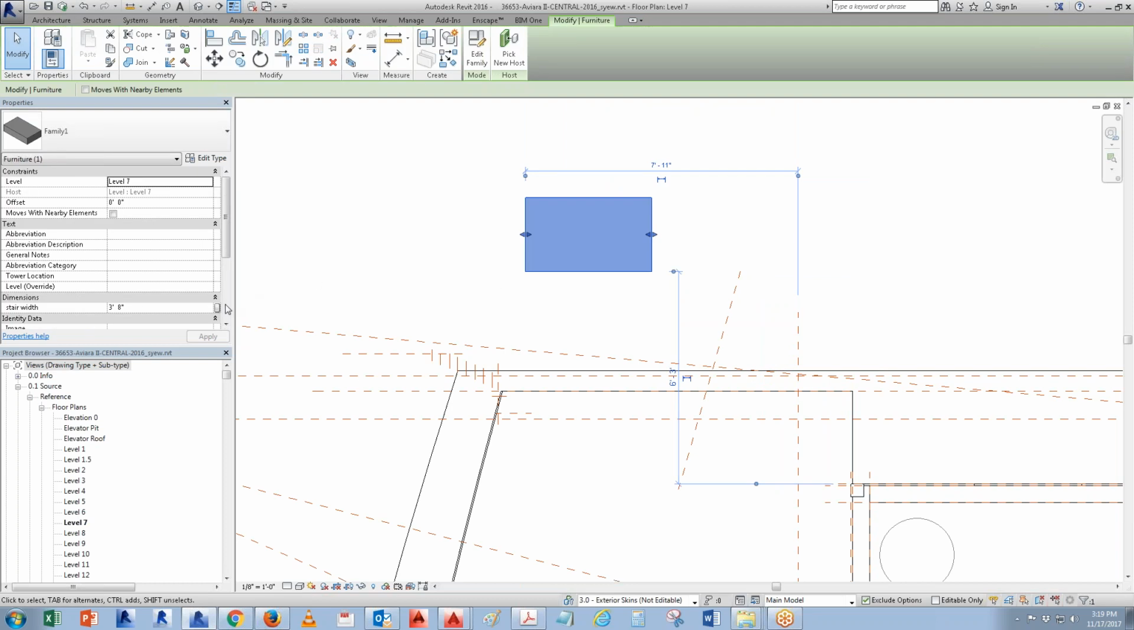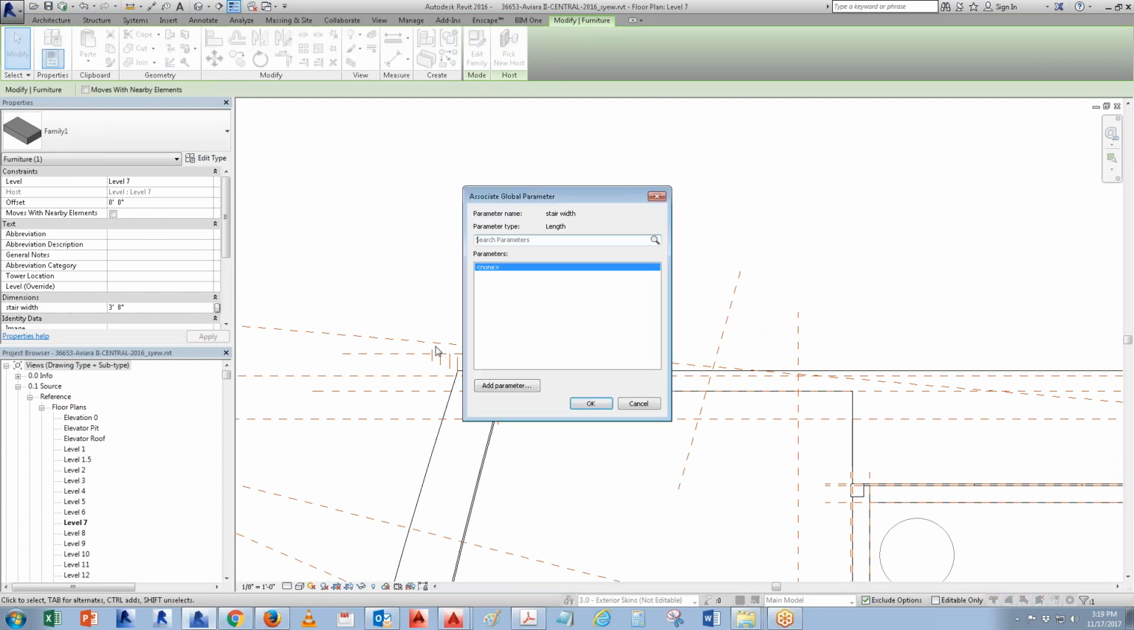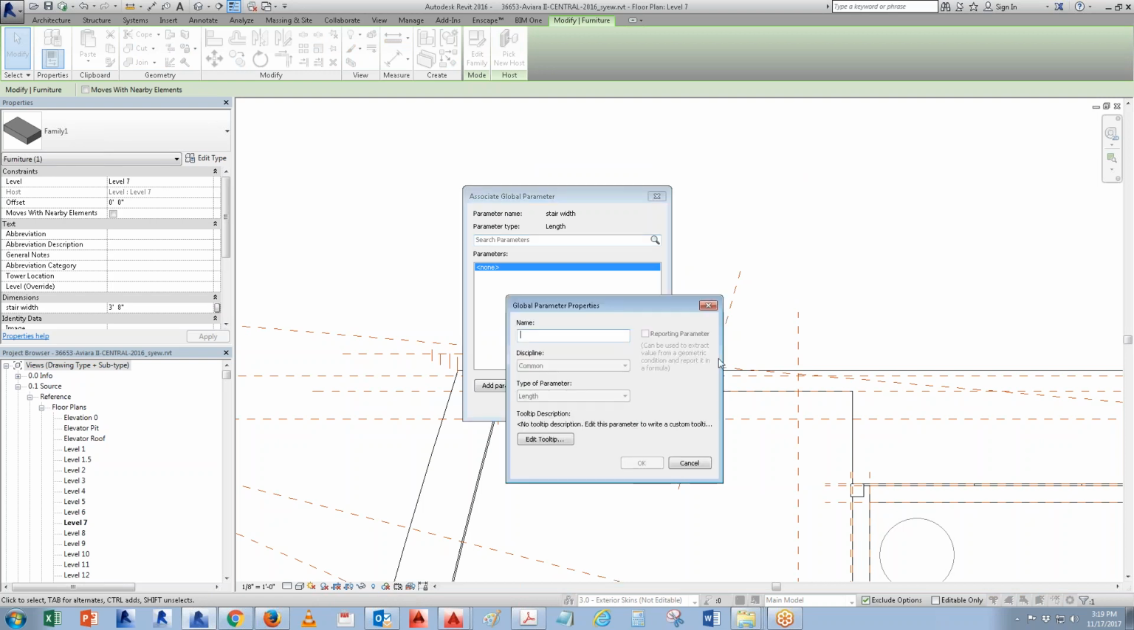So right now, what you can do with this is that you see that stair width. It doesn't matter if it's a bathroom or whatever, you can add a parameter called the global parameter. Okay, so this is the stair width.